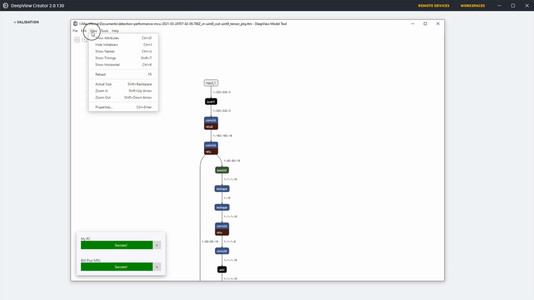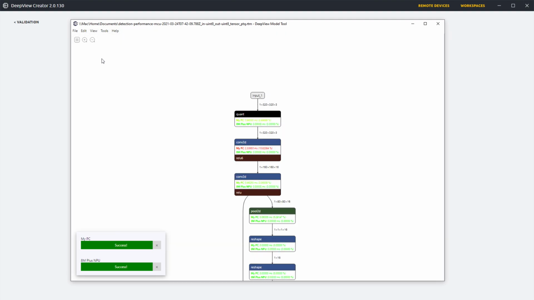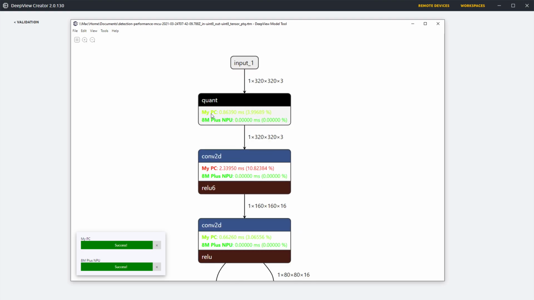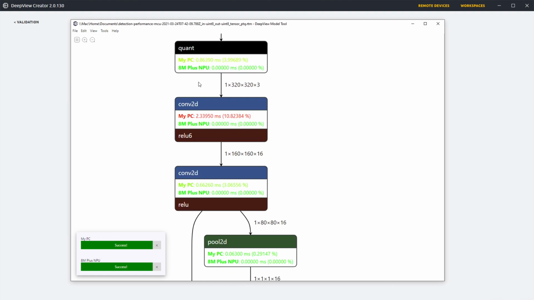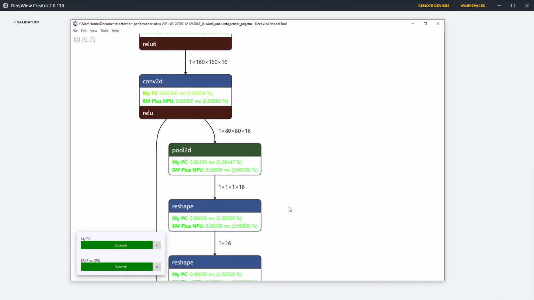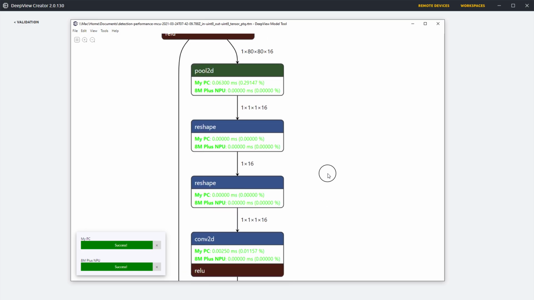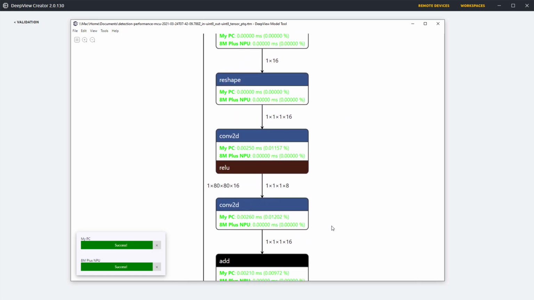And then under View, there's a Show Timings option. If you click that, we see the timing information now shows up. It'll show up for all the different targets that we ran. We ran PC and NPU, so it shows all those timings. As we can see, the PC is reporting layer by layer timing. That's because it's running DeepViewRT on the CPU, and it's able to measure it.